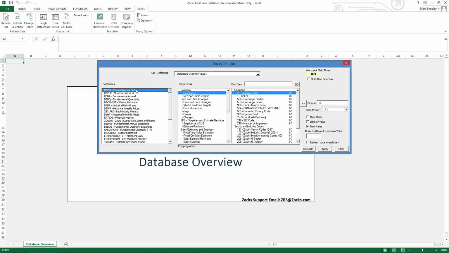DBCM has primary current market data for active tickers. DBCM includes price data, estimates, and high-level income statement and balance sheet data. When you click on a category in the middle pane, the items within the category will populate in the right side. So we have price and price change. We'll notice that we have items now for the price and price change that populated on the right.